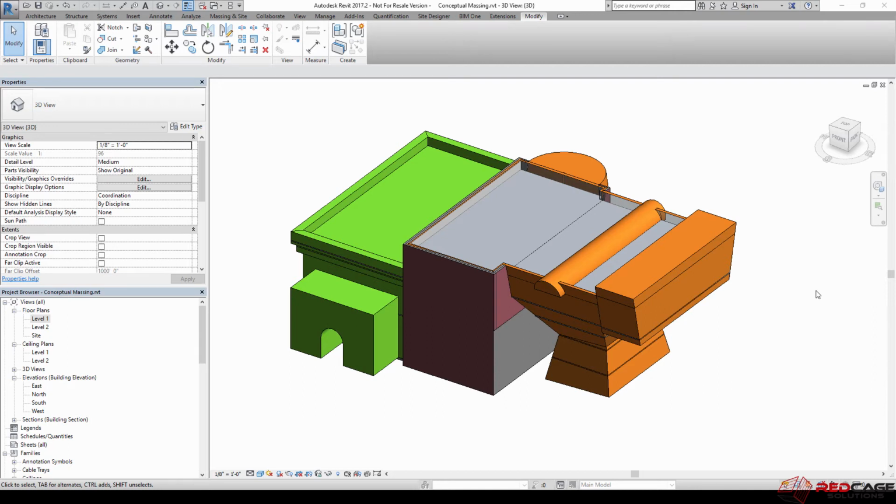We're just following up with this conceptual massing series. In the last video, we talked about some of the model by face features and cut and join options. To move on with this, I wanted to talk about a method of figuring out the square footage for the floors in your conceptual mass. First things first is to create a schedule for mass floors.